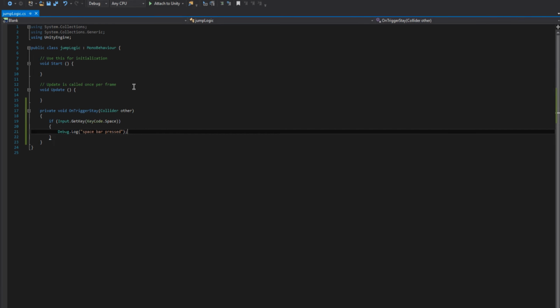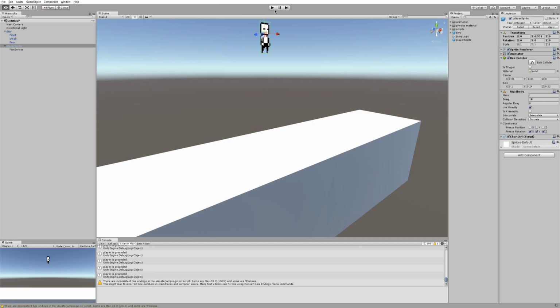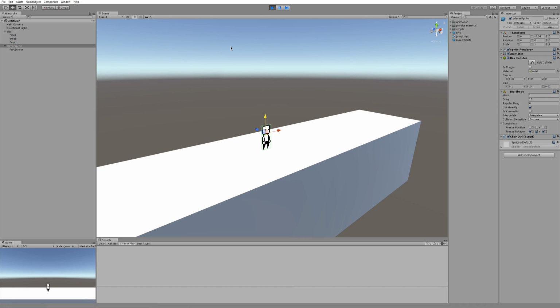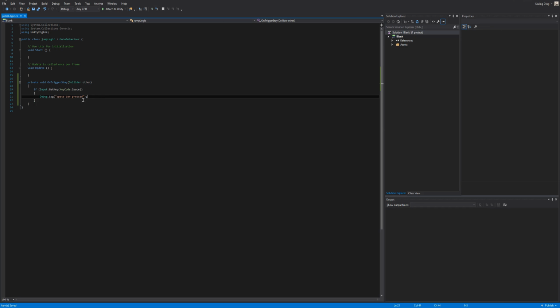Okay, and save. Go back to our game. Press play. Okay, if I press the spacebar now, you see the console log being updated. It's updating more than once because the amount of time I have the spacebar pressed down, the game has run 4 frames. So right now we already have the conditions for the player to jump.